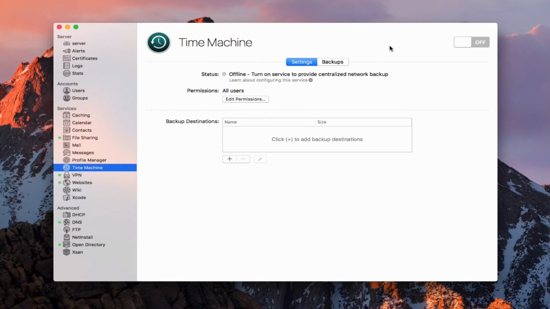Now, what this allows you to do is any connected drive to your server can be used as a backup destination for any of the machines on your network. And that includes wireless machines as well. So any of your machines that are connected with Wi-Fi will be able to back up with Time Machine to that drive that you have connected to your server.